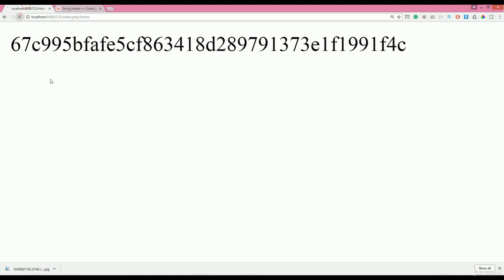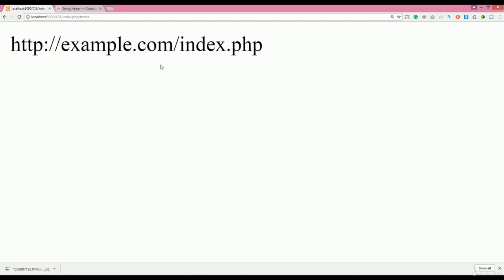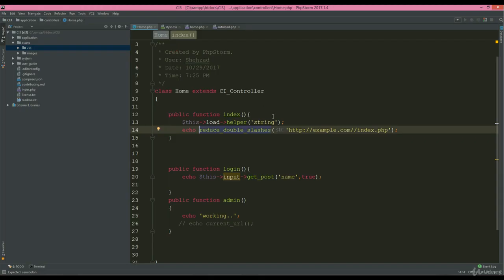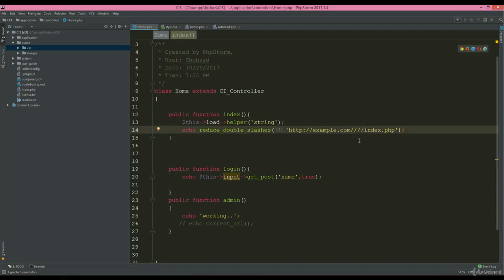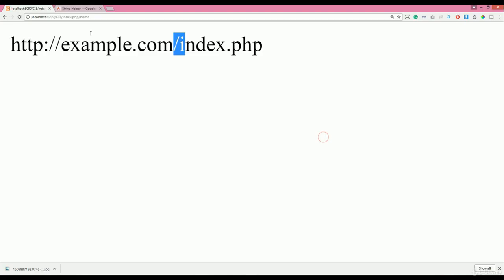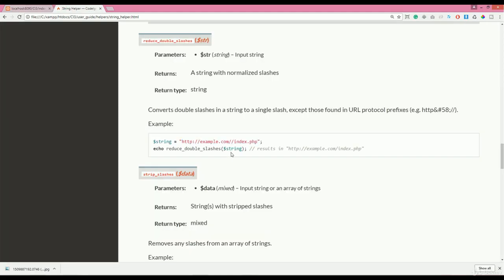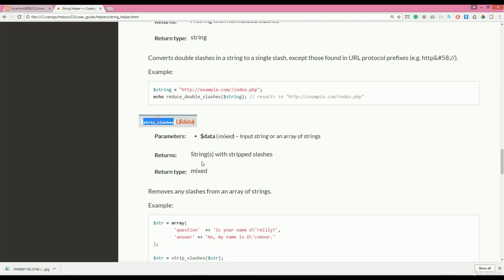So go to your home controller, refresh the page. Now you can see you have a single slash. Here is your double slash. If you have more than one slash, does it work or not? It can always eliminate more than one slash inside your string. So let me find another useful function, strip slashes.